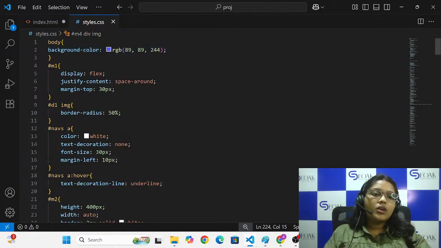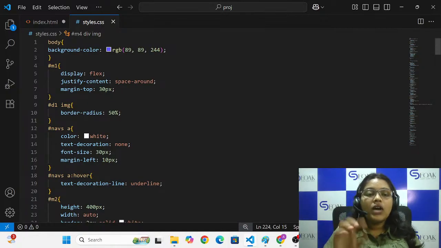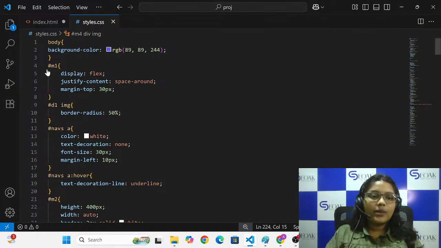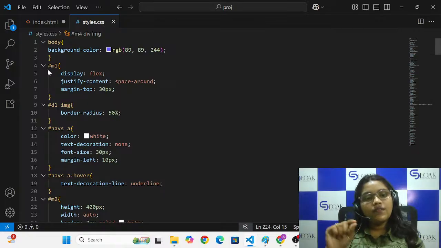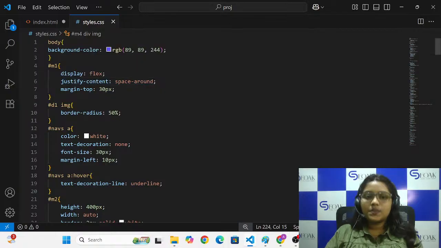After this, I have mentioned m1. We have already discussed this: the id m1. For the id I have mentioned a hash. Here for the display I have mentioned display flex, justify-content space-around, and margin-top would be some 30 pixels.